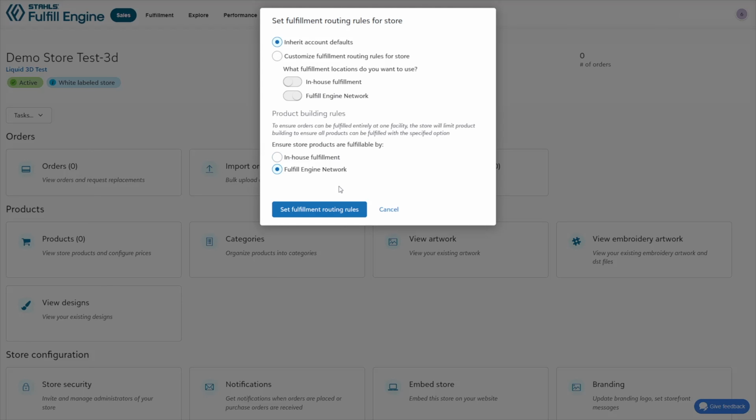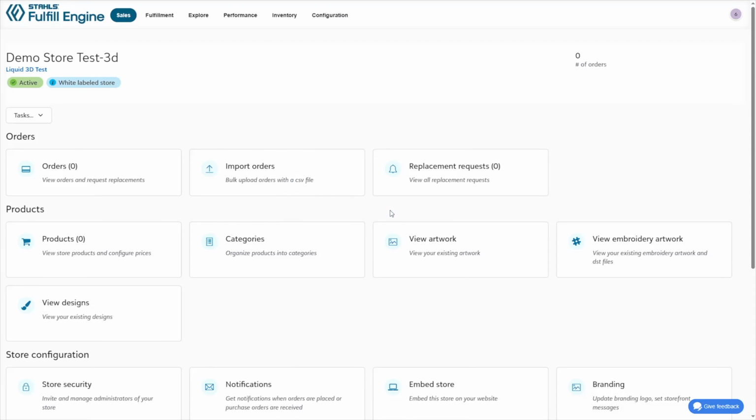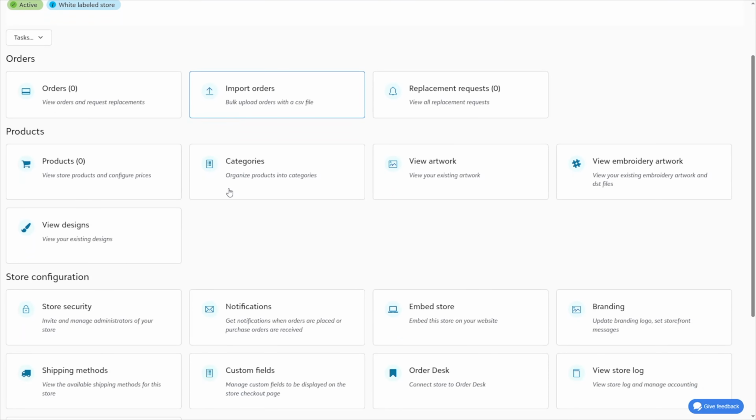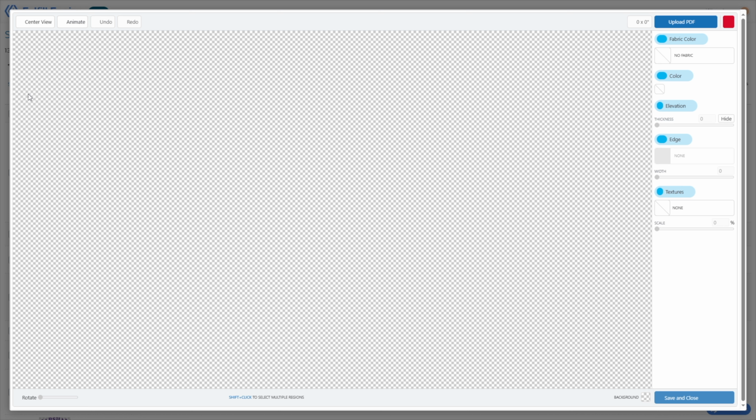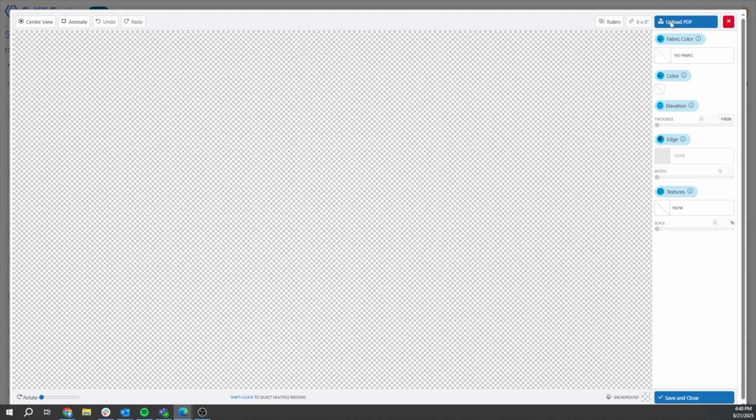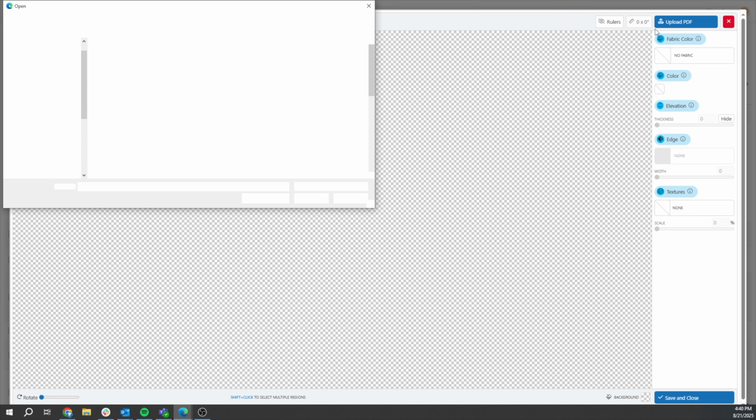Once configured, to create Liquid 3D artwork, we're going to have to go over here to View Artwork to set our artwork file up. Now here, we'll go here, Add, and in the drop-down, we'll select Liquid 3D Artwork. That's going to open our Builder tool right here, where we could upload our vector PDF file. So go in here to click Upload PDF, and select our file.